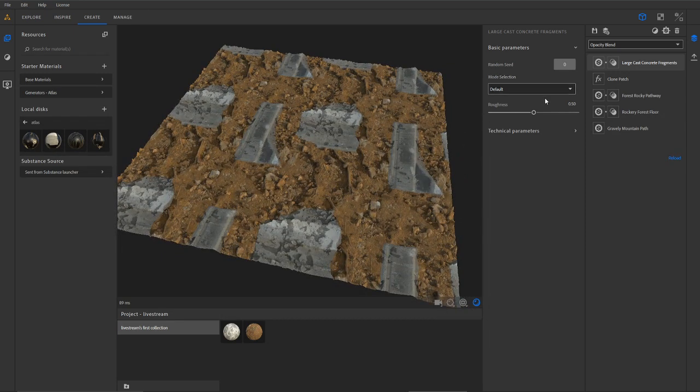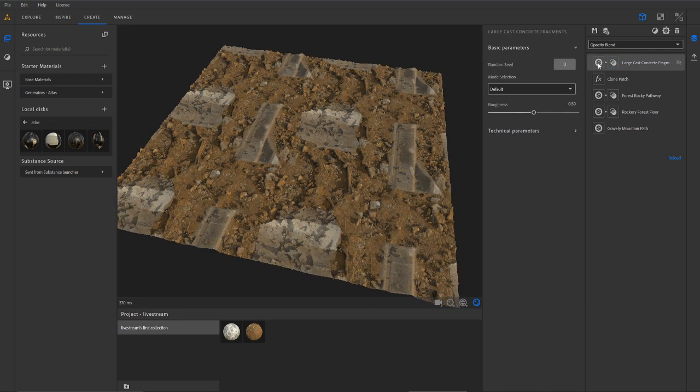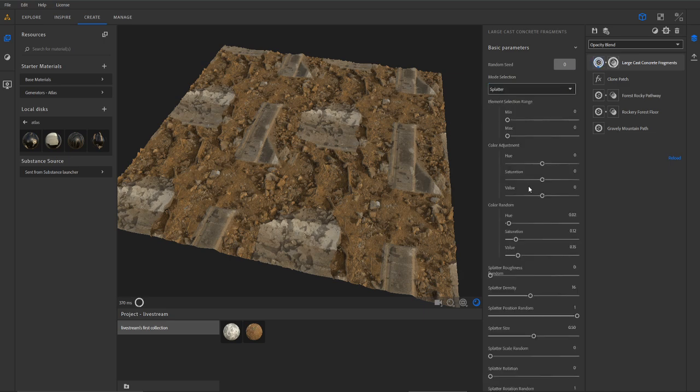So here's where we go in and have some fun with mixing and matching. First thing, I'm going to adjust my bottom material color, using this to do a little bit of matching to my albedo texture. Then I'm going to jump over to the actual substance for this layer, and you can see that we now have this new option for a mode selection. I'll click this drop down, and I have options for grid, single element, or splatter. What I want to do here is use this splatter option. So let's choose this.